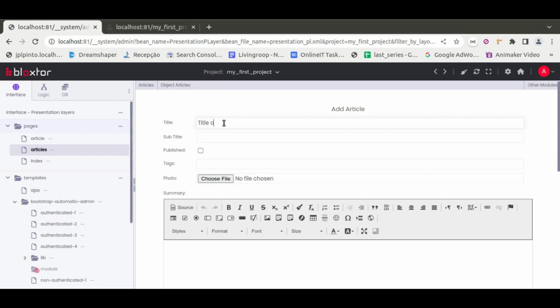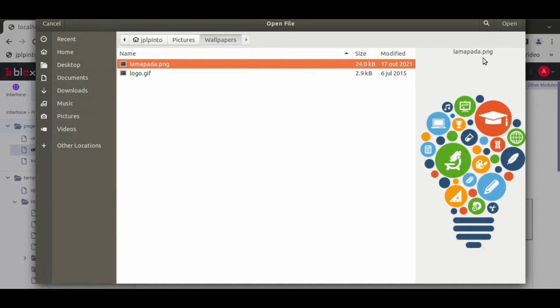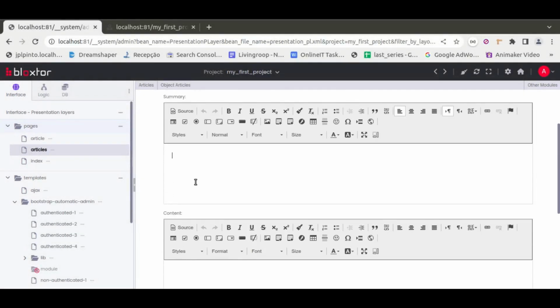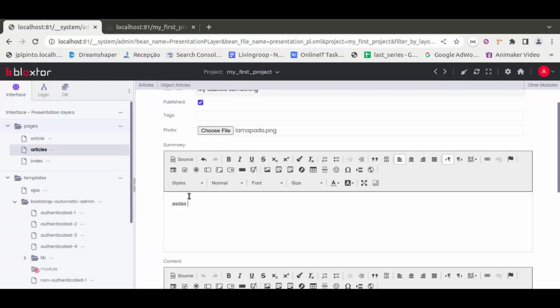And automatically I'll put the properties of my article. So title of my article, this is just dummy texts. This could be my subtitle something. I want to publish, I'll not put any tag, I'll put a photo. This is the summary, let's put something, whatever. Let's put, this is the summary of my article.